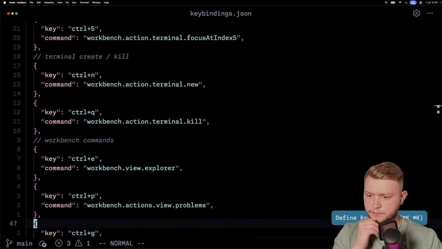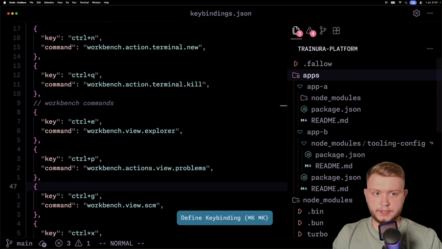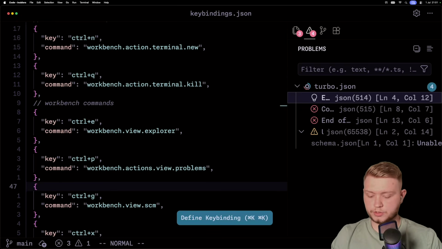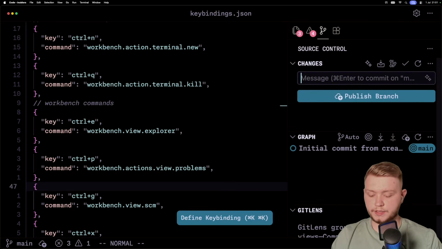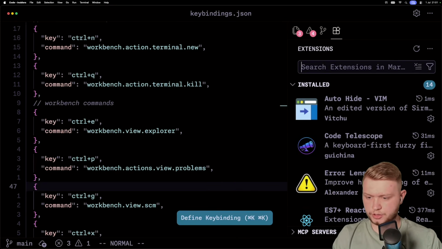Create and kill. Control E is for the Explorer, Control P is for the problems, Control G for Git, and Control X for extensions. I think they're pretty intuitive.